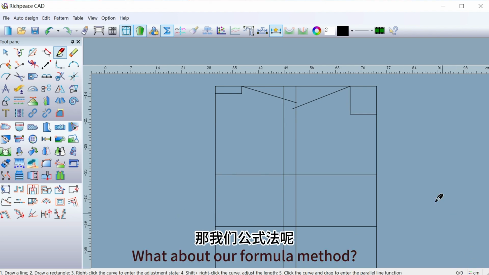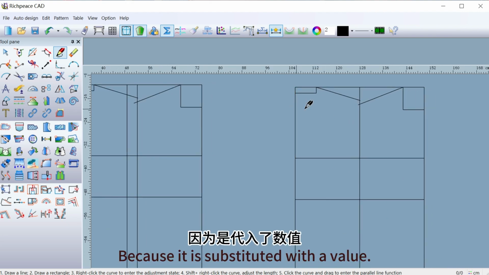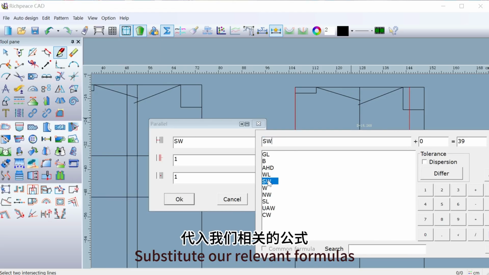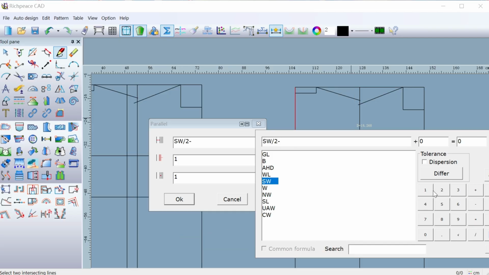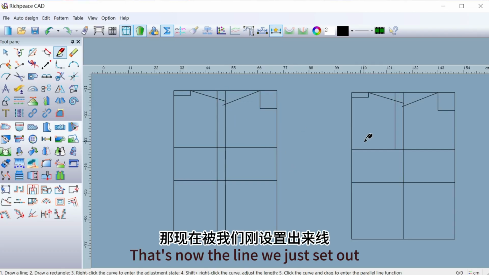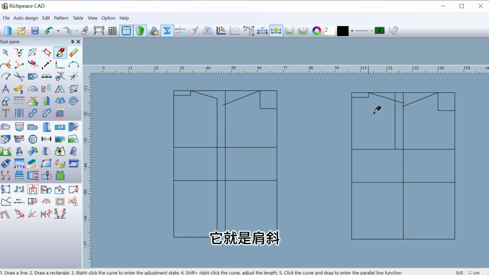Okay. What about our formula method? Because it is substituted with a value, so we're also moving it in parallel. Substitute our relevant formulas. Okay. That's now the line we just set out. And this is what we're intercepting. It's a slant shoulder. Then I can frame the choice.